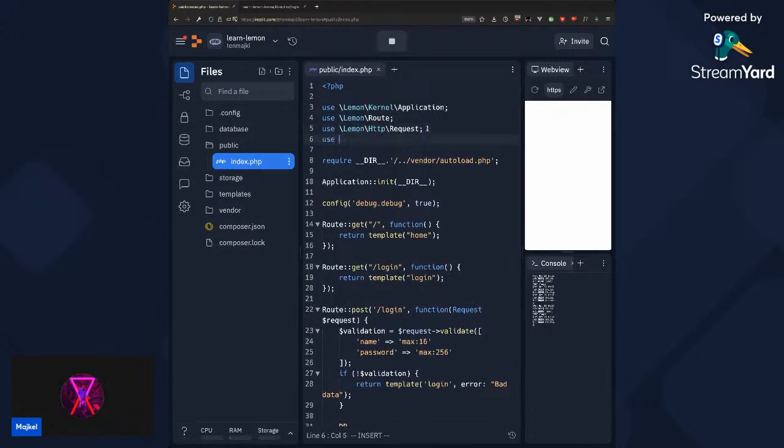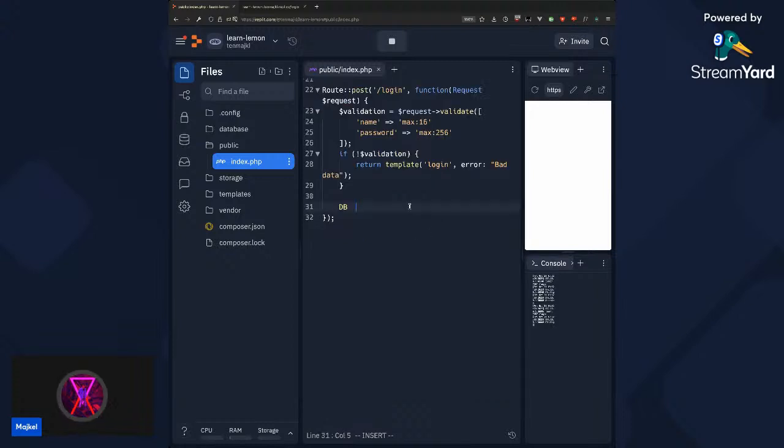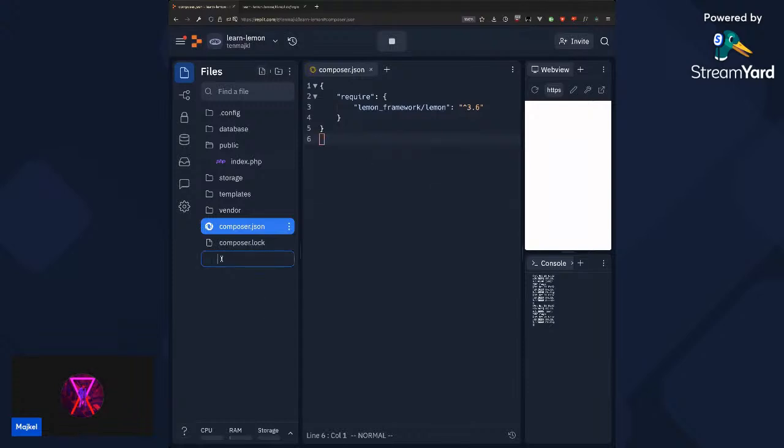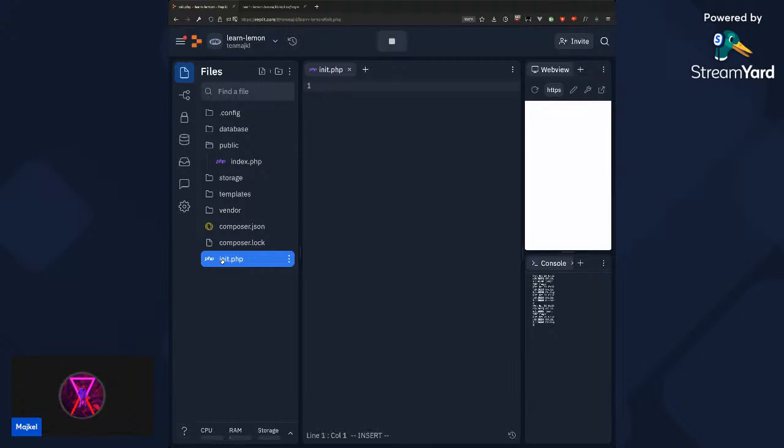So use lemon/db. First of all, we will have to create a database, which I actually forgot to do. To do that, it's recommended to create some kind of file, not inside the public folder. Call it, for example, init.php, which will basically create the database for us.